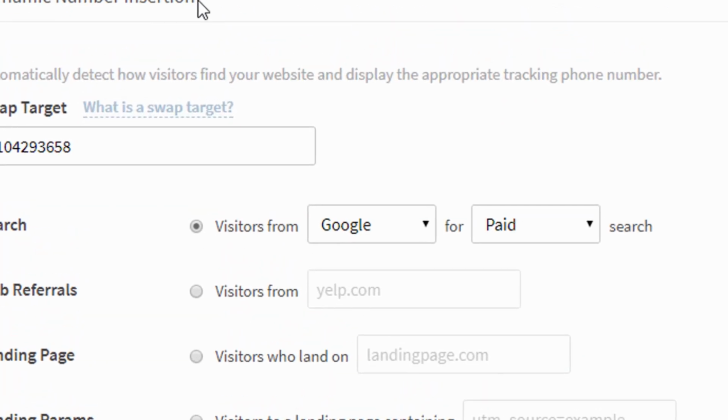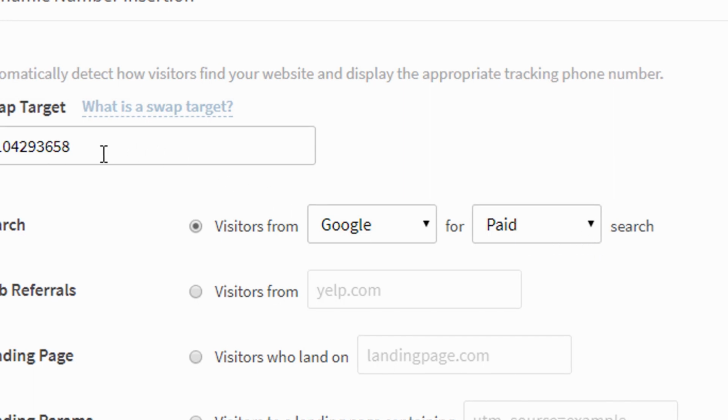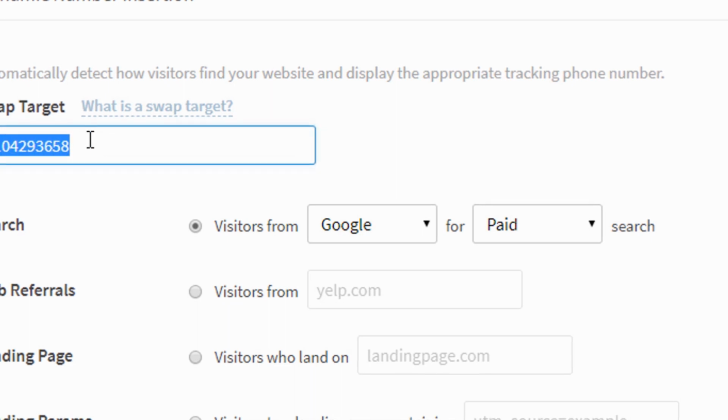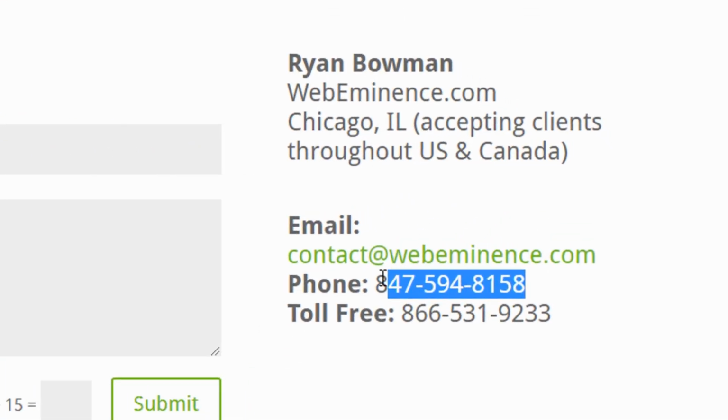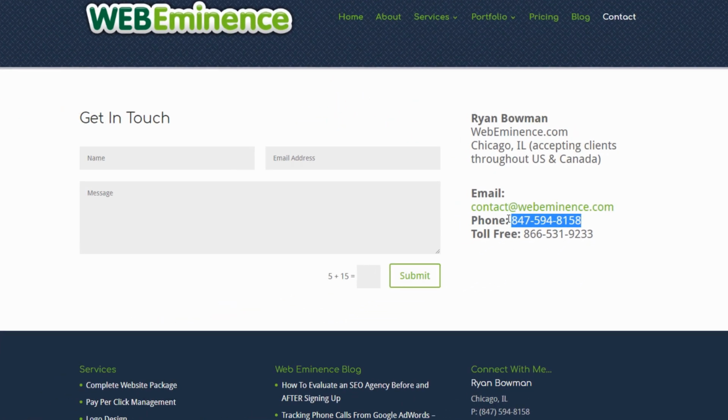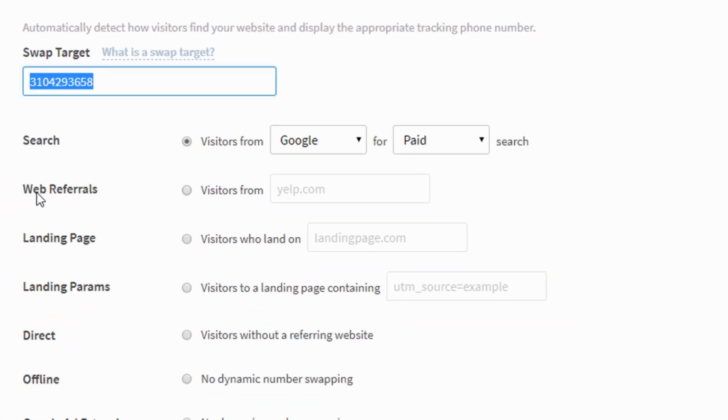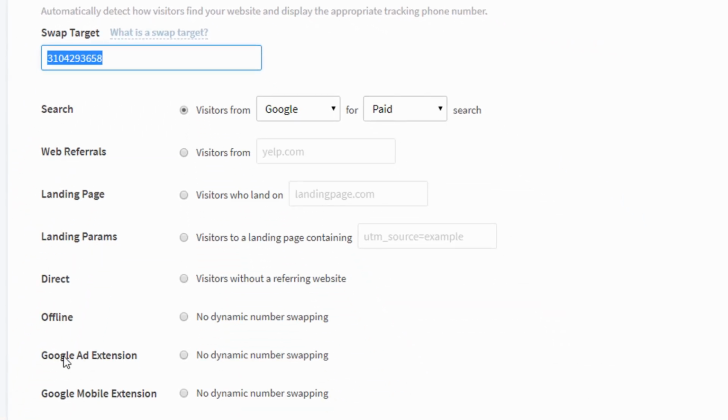The way that this call tracking works is when someone lands from the source that you choose, in this case Google paid search or Google AdWords, it's actually going to swap a target number on my website with the tracking number. So I have this swap target listed here. On the website I'm using this tracking number with, whenever this number appears on the website, it's actually going to swap out that number and display the tracking number so that the call can be tracked. All other website visitors will just see your normal phone number and it won't be tracked unless they fall into one of these other categories where you may be using a different tracking number. In order for the dynamic number insertion to work, you do need to add some code to your website, and I'll show you that in a minute.